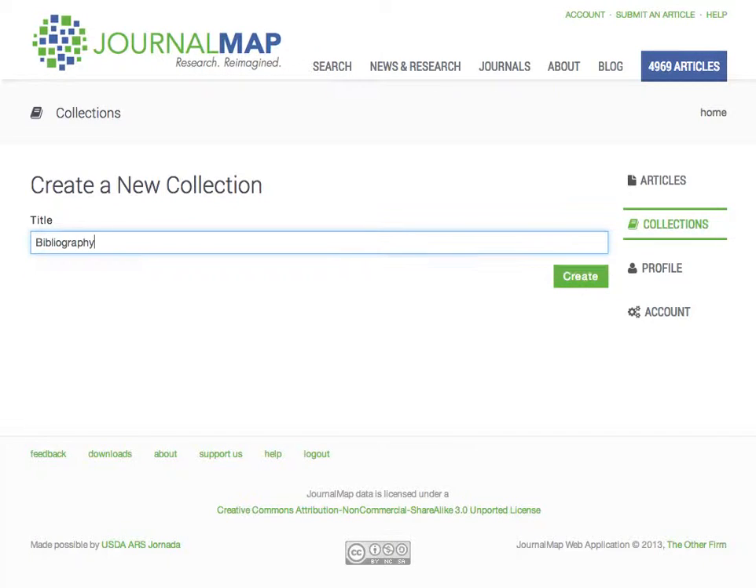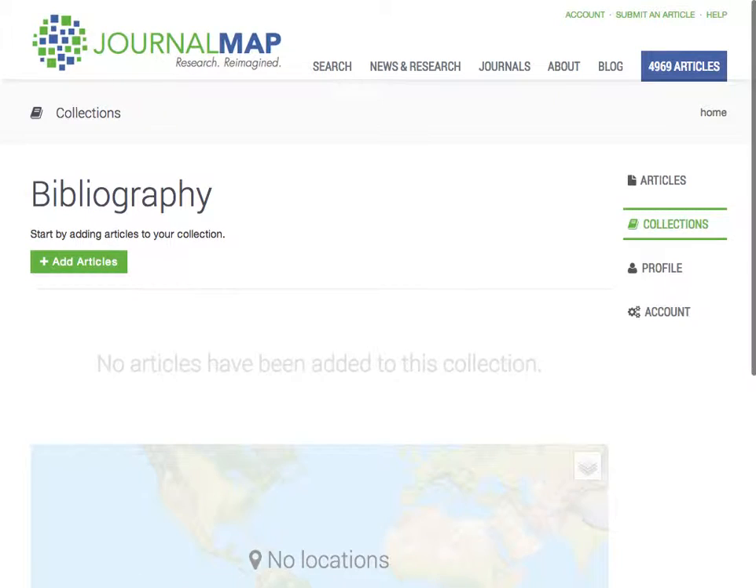So since this is done, I'm going to go back to collections here, hit create a collection, type in a name, hit create, and that creates an empty collection for me. I'll just need to add articles to it. Hit this add articles button here.